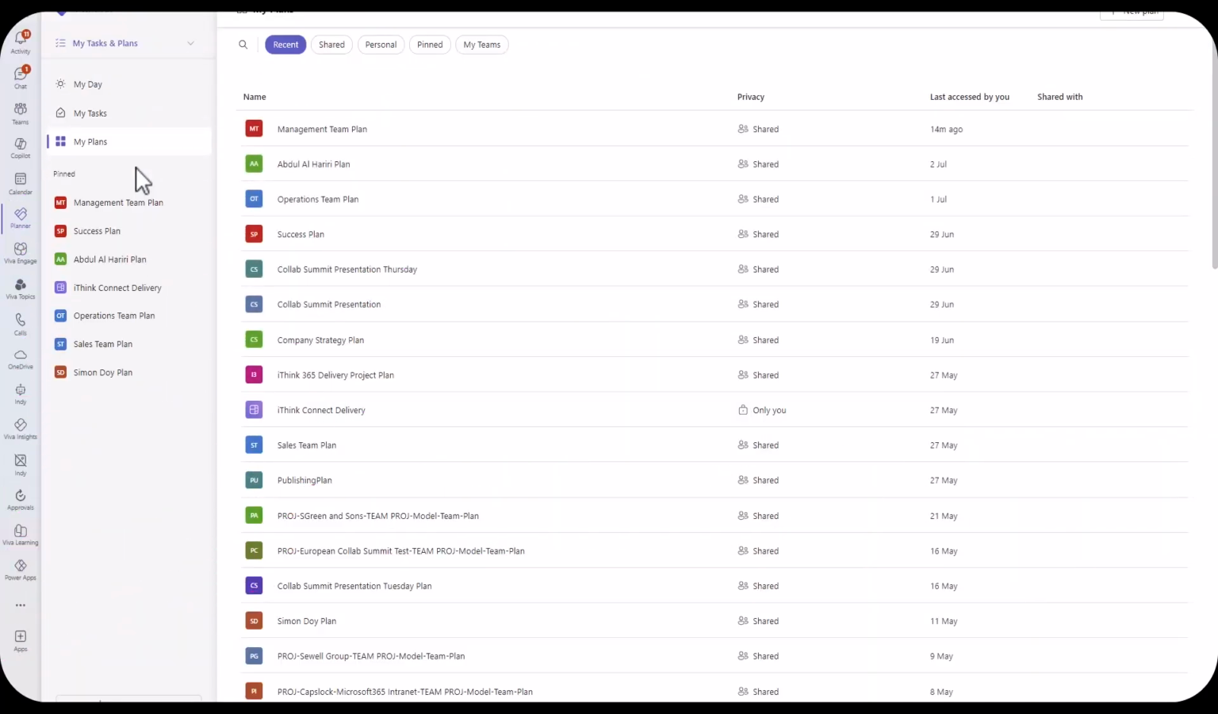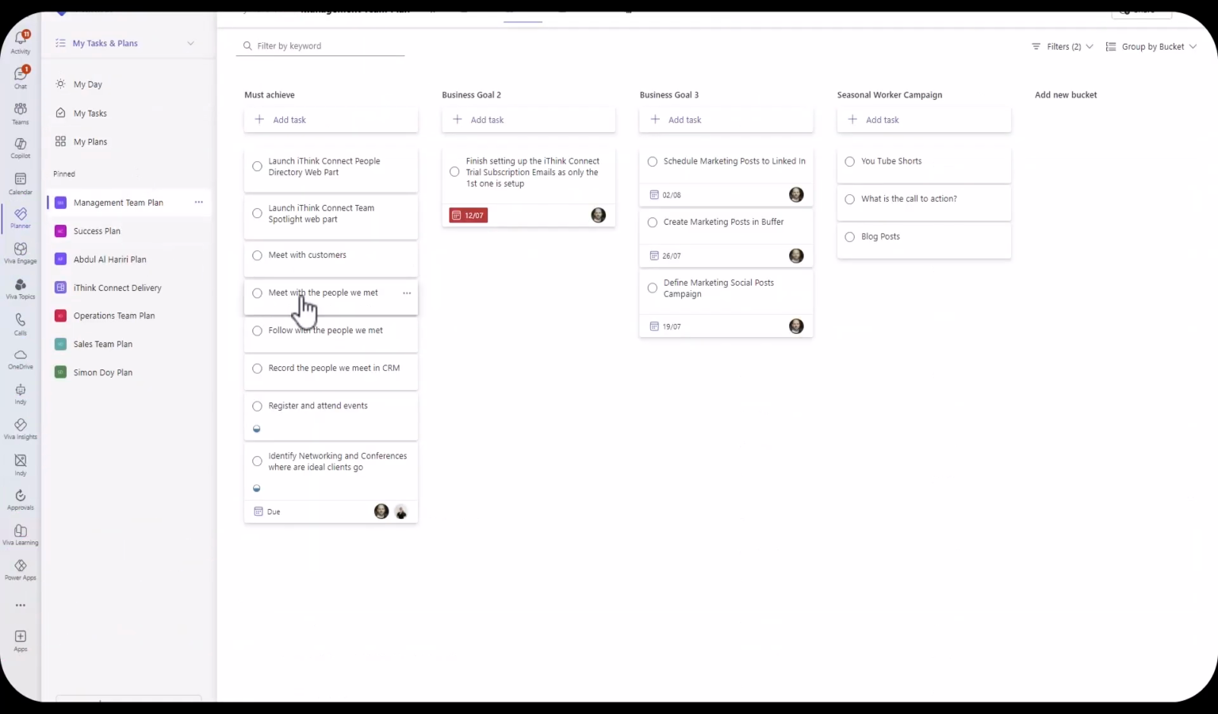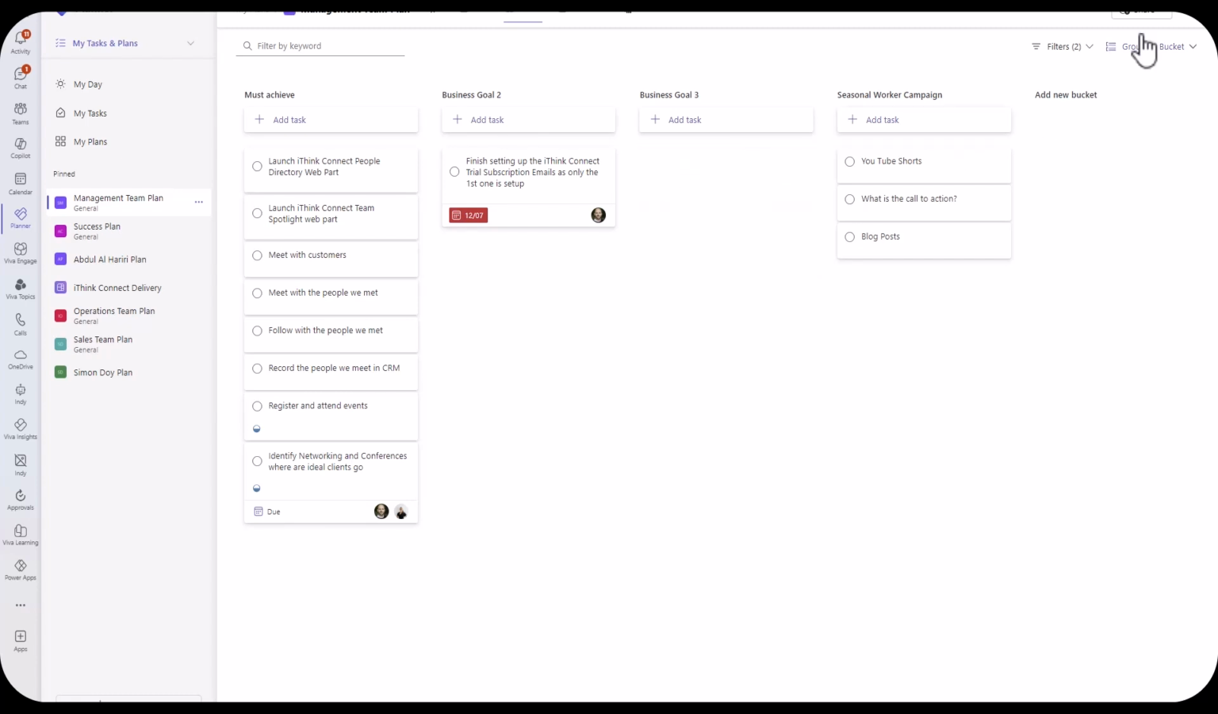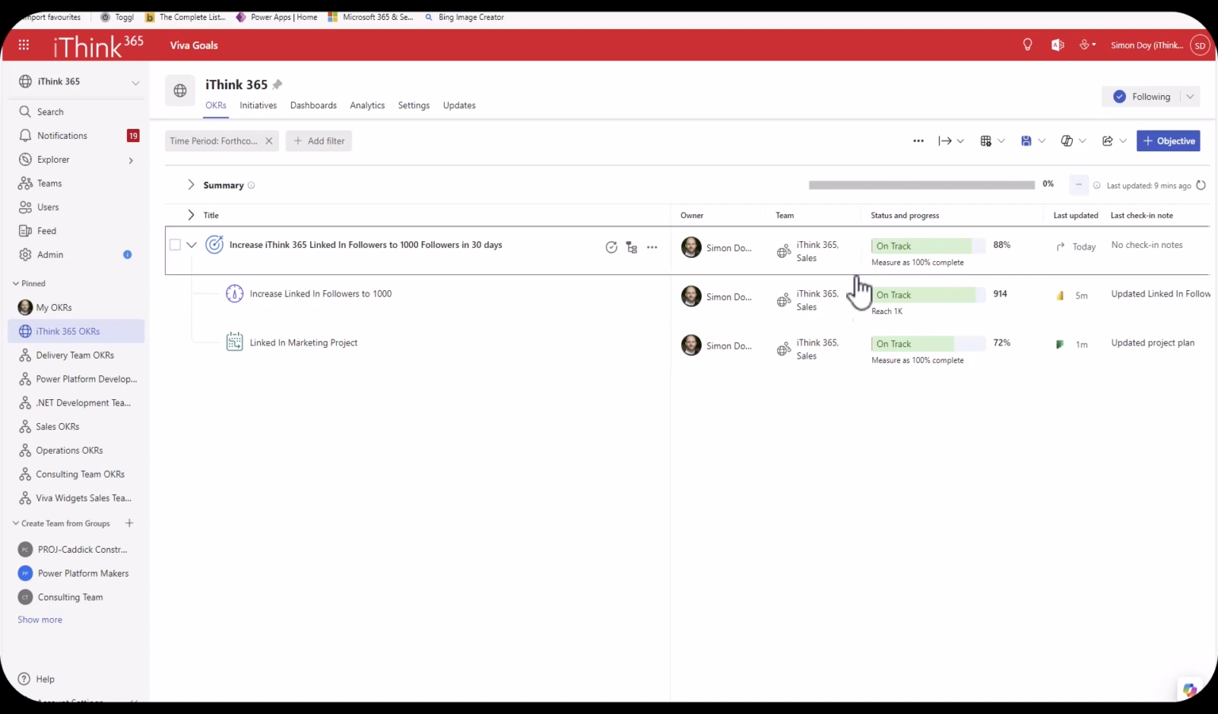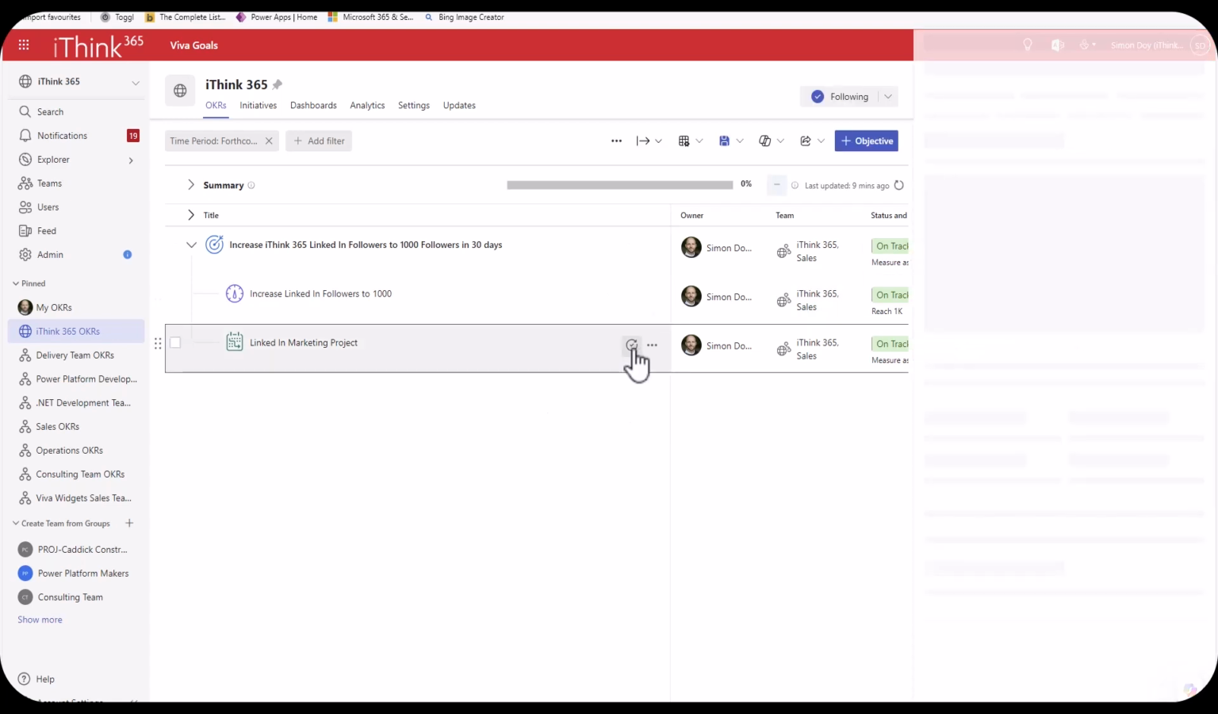So that gives us a way of defining a goal, defining a way of measuring it, automating the way that measurement is updated so we can keep track of progress, and using initiatives and planning to manage and track these activities.